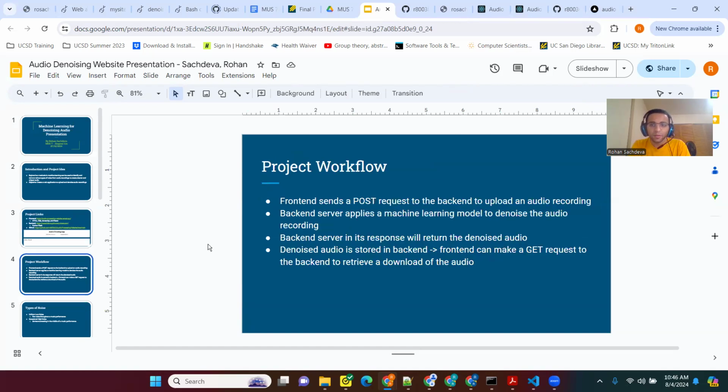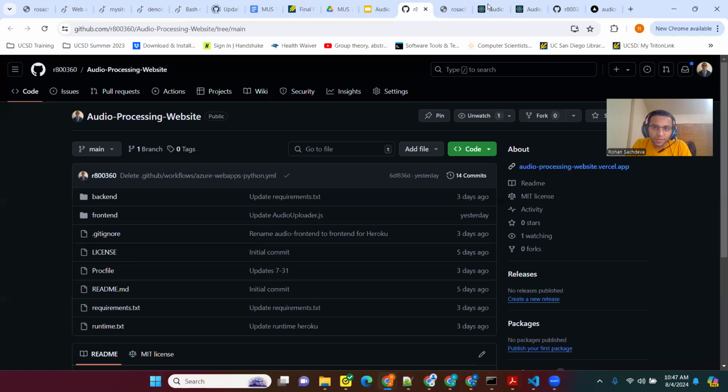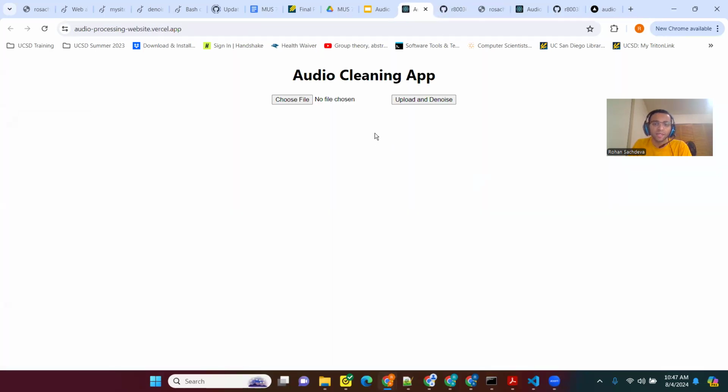And then here's a simple overview of how the application works. So the front end website, which is through here, this is the front end website.